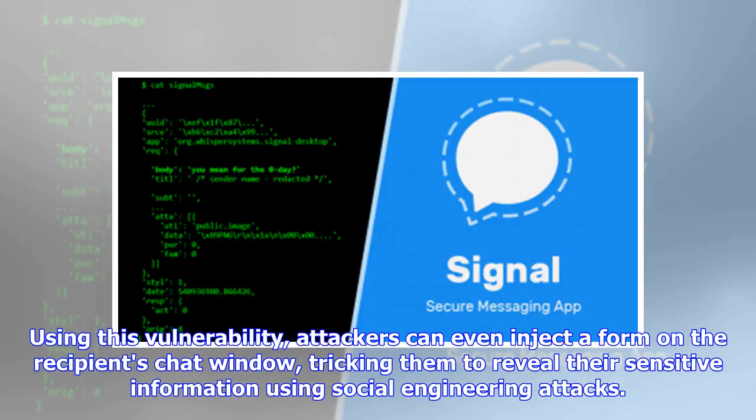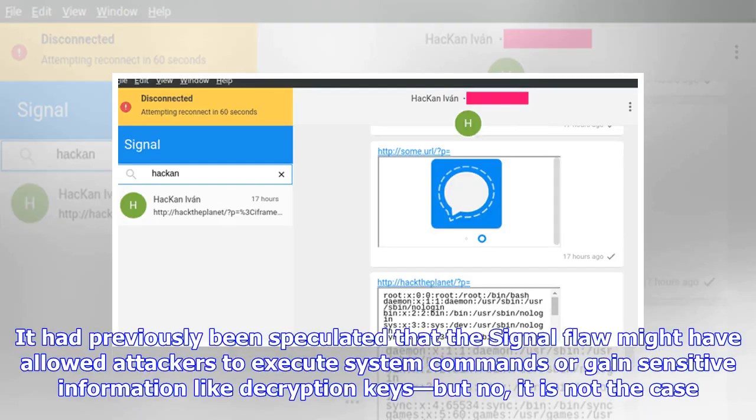Using this vulnerability, attackers can even inject a form on the recipient's chat window, tricking them to reveal their sensitive information using social engineering attacks. It had previously been speculated that the Signal flaw might have allowed attackers to execute system commands or gain sensitive information like decryption keys, but no, it is not the case.